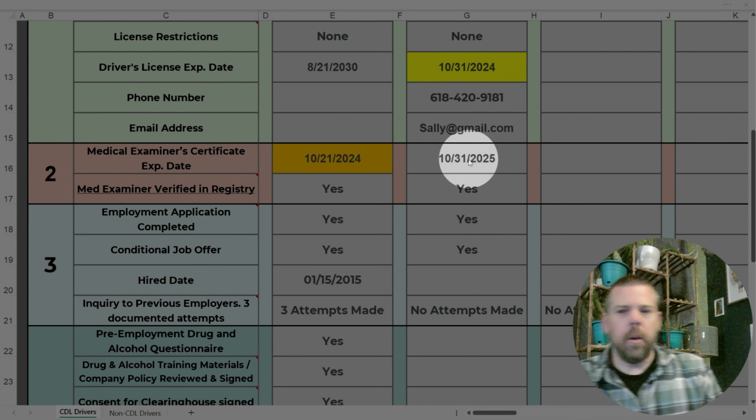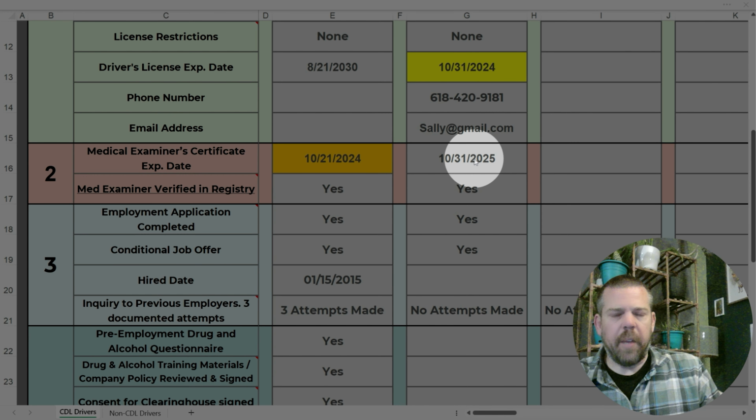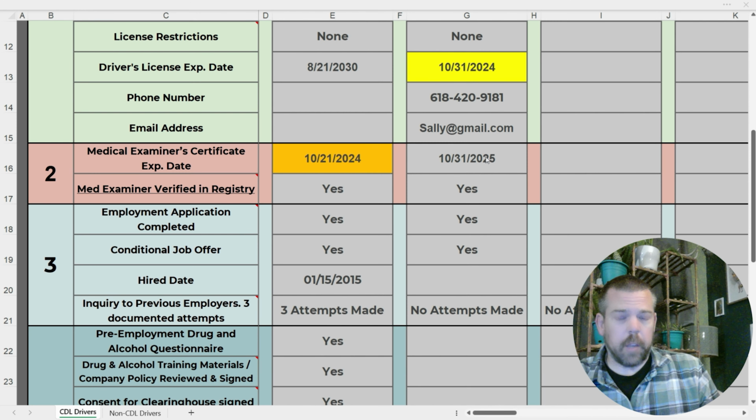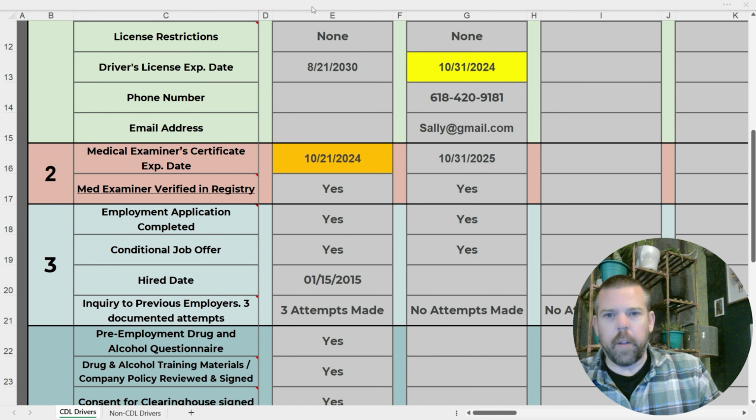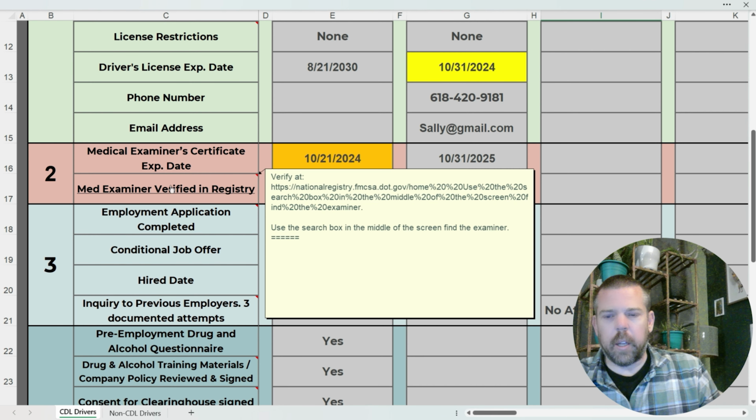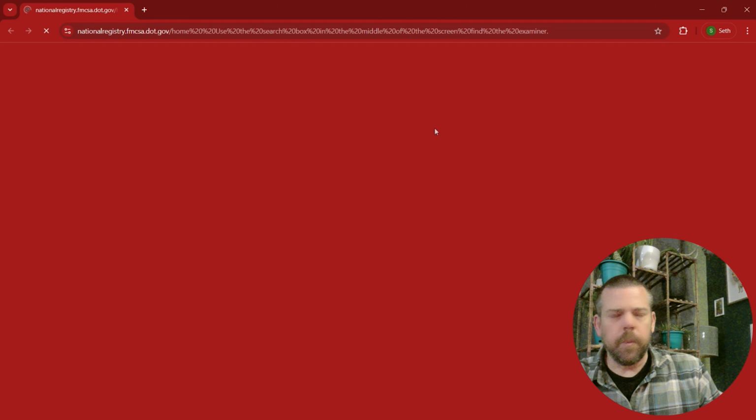All right, now we need a copy of her medical card, and then you put in the date that it expires. And then same thing here, it'll change whenever it's coming up to be due. And right here, you can see medical examiner verified in registry. So all that is, just click on this link a couple times till it works.